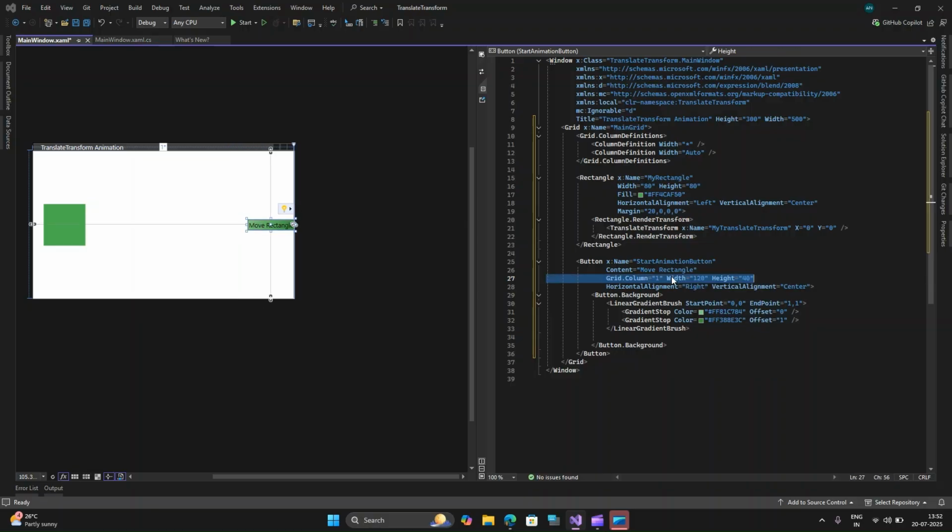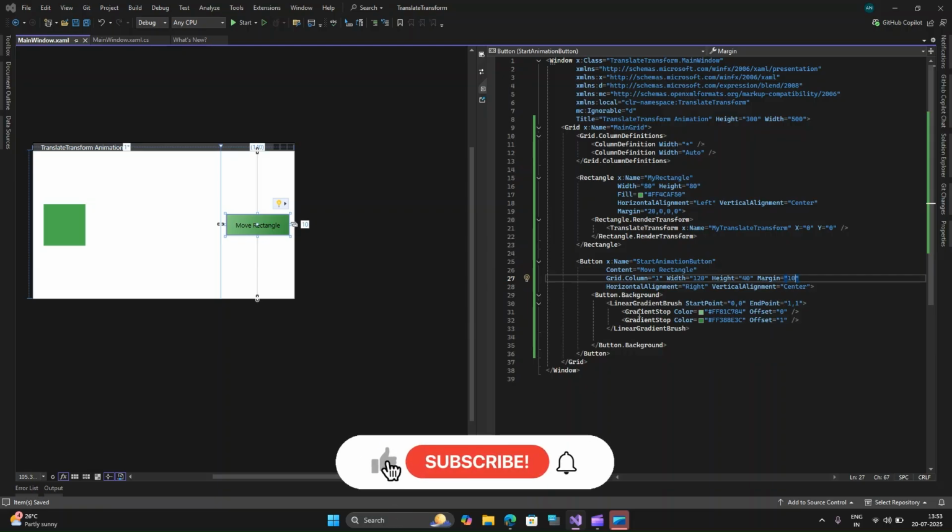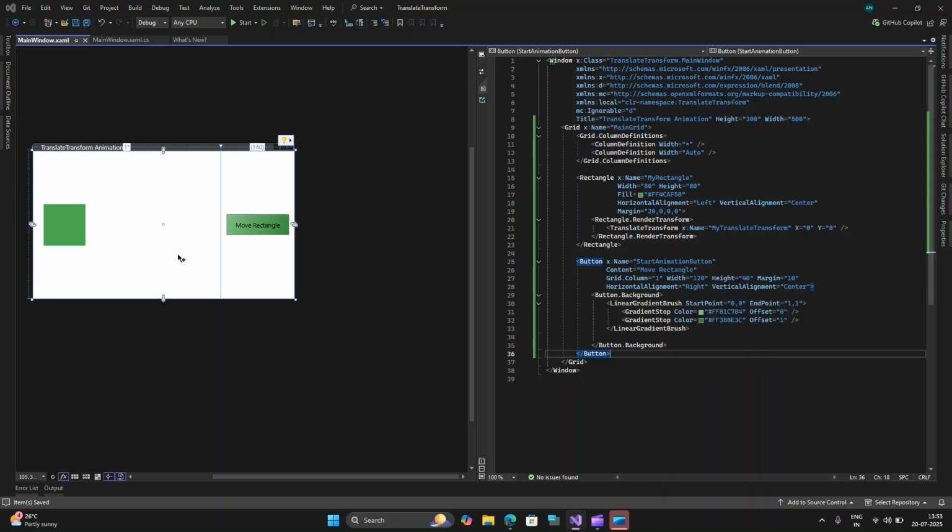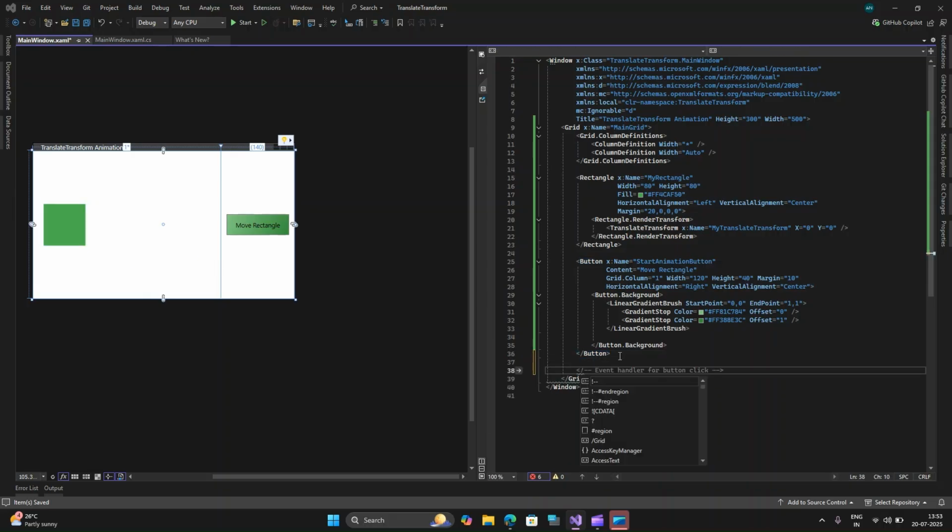And also I'll set a margin because it is very close to the border. So a margin of 10 would be fine. So our design is ready. Next, we will define the storyboard. So we have our rectangle ready, we have our button ready, and now we need a storyboard that will animate this whole rectangle. So after our button, we will add our storyboard, where that will be within our grid dot resources.